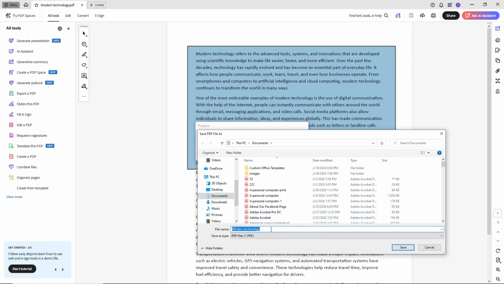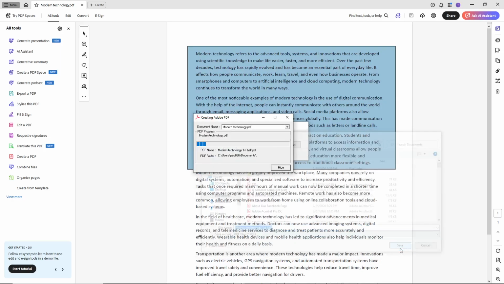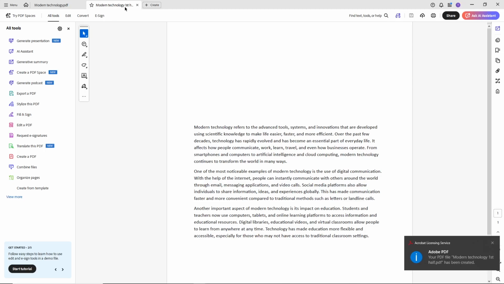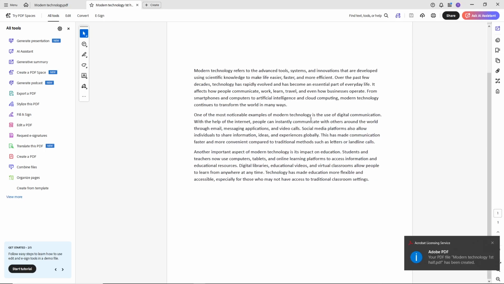Select the folder where you'd like to store the first half of your split PDF. Then rename the file to something descriptive so you can easily identify it later. Click Save, and Adobe will process your snapshot into a new PDF document. This new file will open in a separate tab, confirming that your first half has been successfully created.